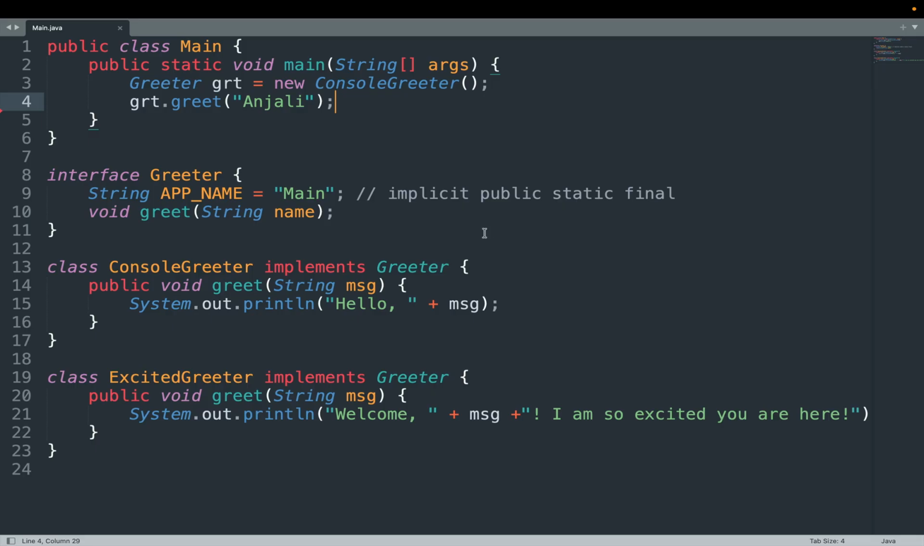So, let's start with the idea of variables. When you use an interface as a type of a variable, the variable can refer to any object that implements that interface. We saw a little bit of this in the previous video. Here is our familiar greeter interface that we used last video and our two different implementations of it. We have our console greeter down here and excited greeter at the bottom.